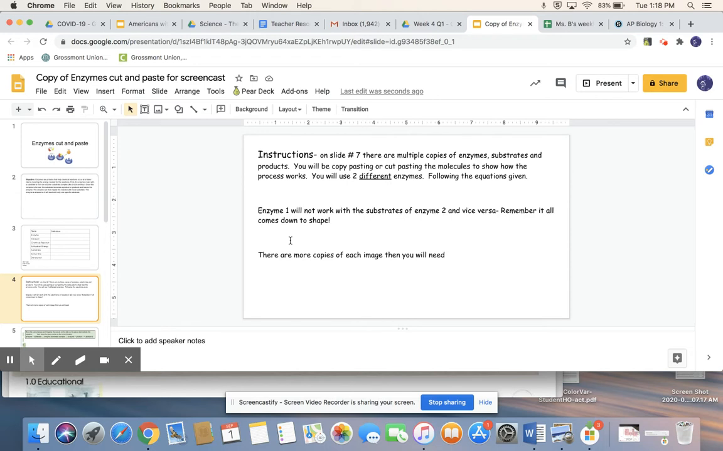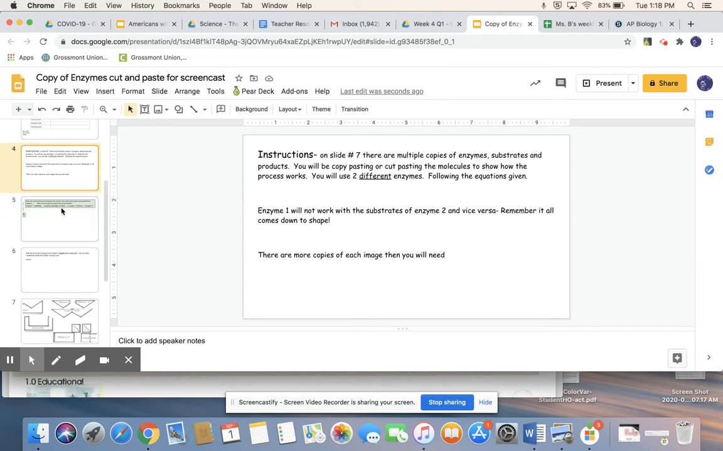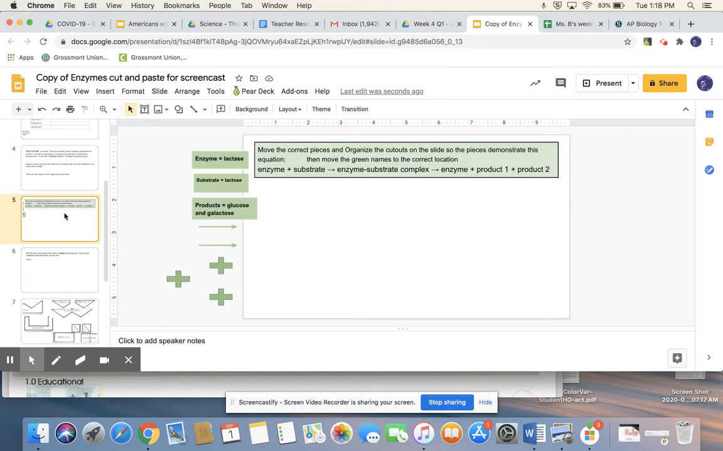On slide 7, you're going to copy, paste, or cut and paste the correct enzymes onto slide 5 and onto slide 8. If I look at slide 5, it says move the correct pieces and organize the cutouts on the slide to demonstrate this equation. So I'm going to have the enzyme plus a substrate. Here's my plus symbol. That's why I did that there.